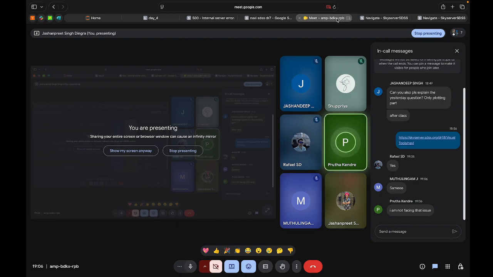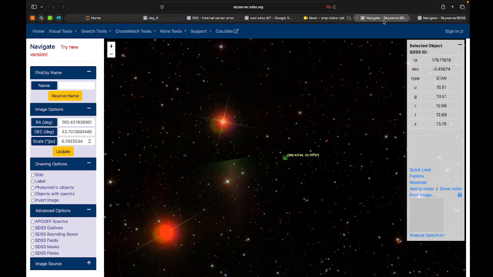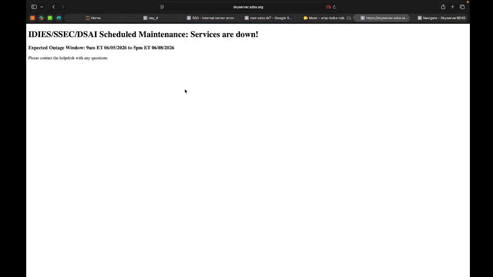On that website, if on the top left corner you see there's a try new version option, just check that, because I tried that. I am not getting this maintenance issue.